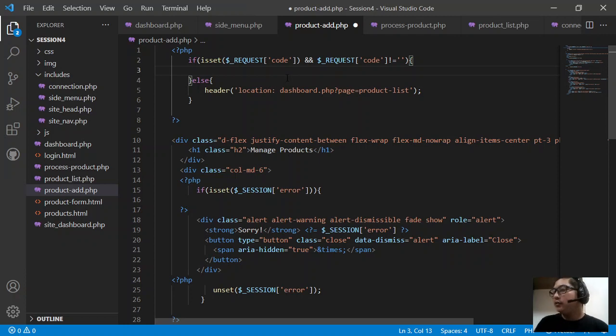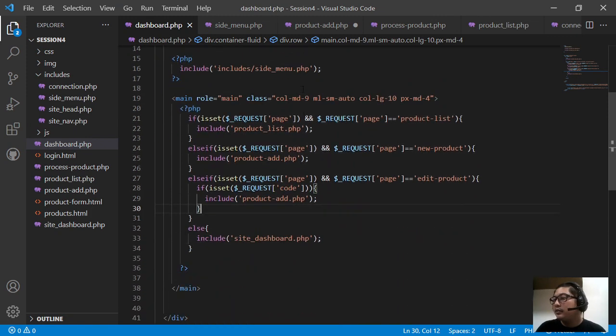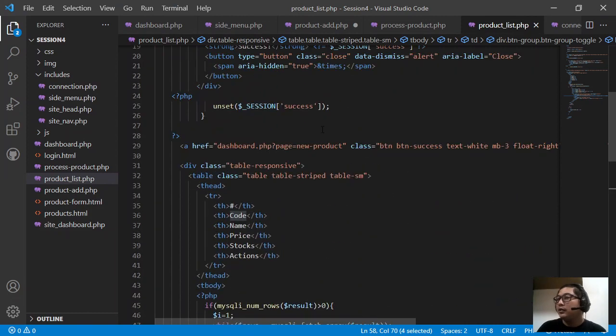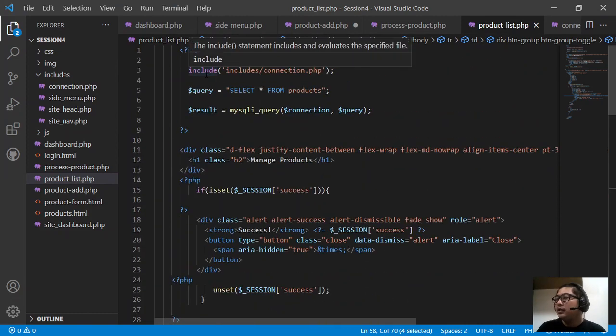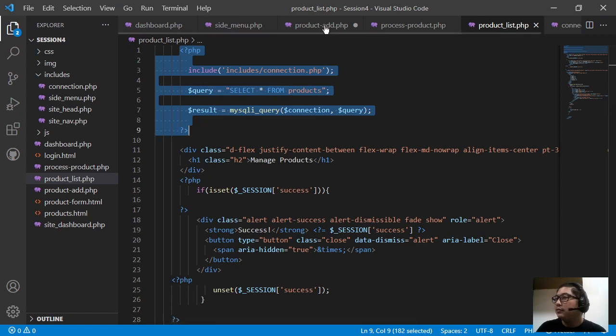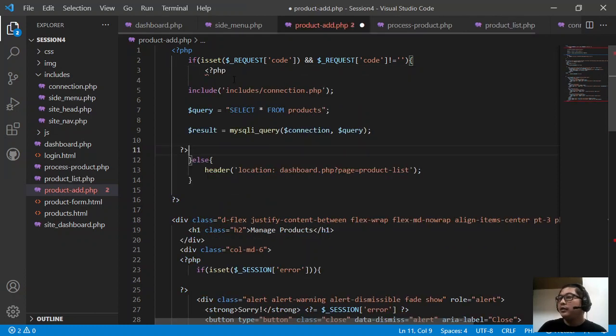Okay, so kung meron, ano nang gagawin natin? So kokopyahin natin yung code natin dito sa taas. Yung sa product list. Kokopyahin natin siya, since na-include na siya doon sa page natin. So copy, product add. So mag-execute lang 'to, so will be executed if edit yung ginawa natin. Oops, di na tayo maglagay ng PHP kasi meron na.